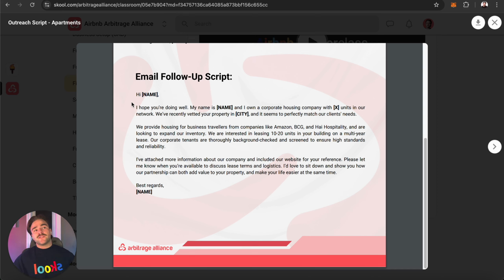This is what you should say because since you don't have your own units yet, using the word network, you could say, oh, I have 10 units in my network, something like that. At the beginning, you're trying to get any sort of professionalism you can, right? "So we provide housing for business travelers from companies like Amazon, BCG, and High Hospitality. We're looking to expand our inventory. We are interested in leasing 10 to 20 units in your building on a multi-year lease.